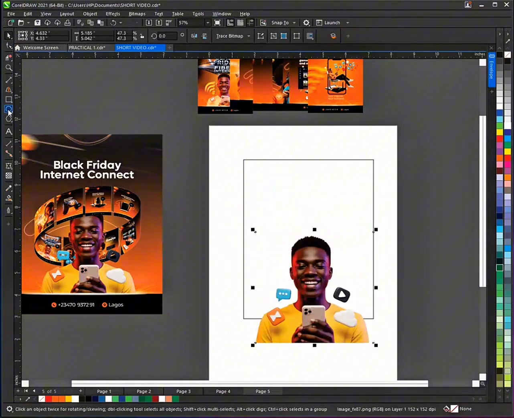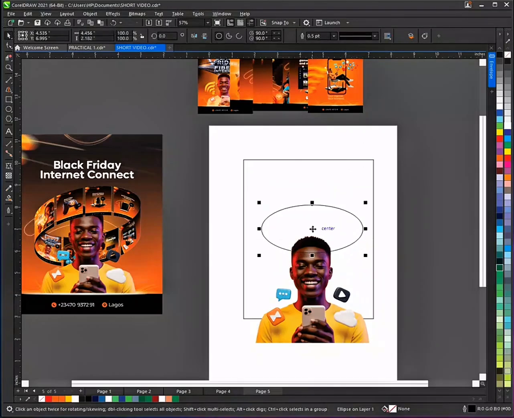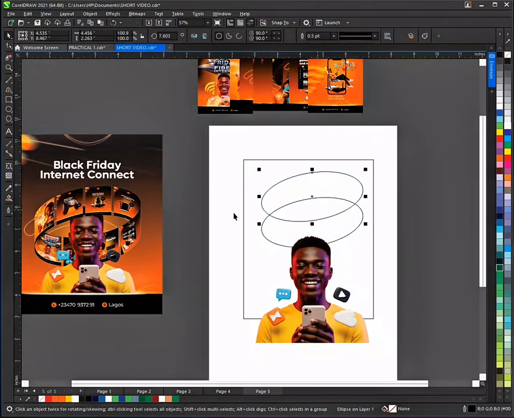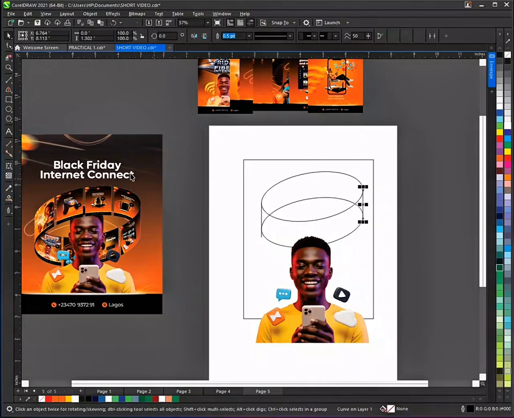Now here is the main thing to do. I'm going to draw an ellipse, then duplicate it at the center and scale it up a little bit. Then I'm going to pull this up again. Good. Then I'll join this together, and again come and join this together.